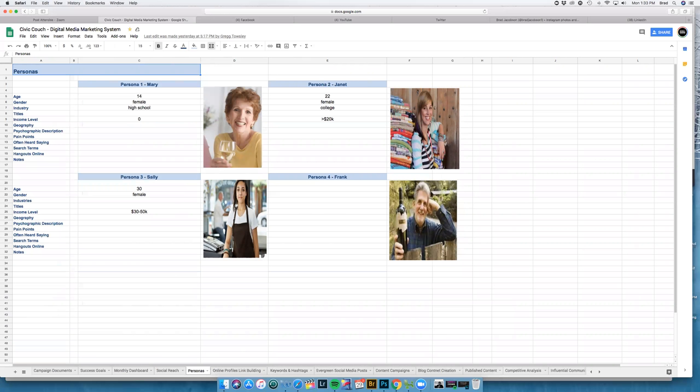So you want to build a couple of different personas. Now, in marketing, a persona is your ideal customer. So if the phone's going to ring, that's who you want to be talking to. Those are people that are calling about a specific car that you have on the lot. So we're talking about Civic Couch. So let's just go through your personas.